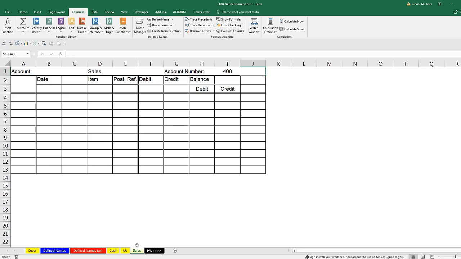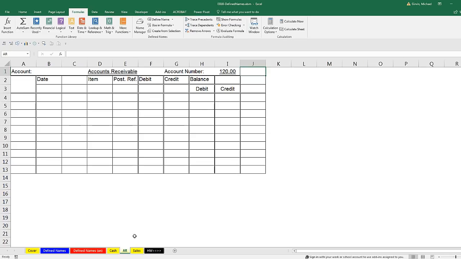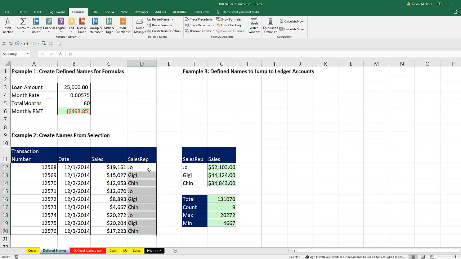Now notice I'm on the sales sheet. If I want to jump to the cash account, I simply select it, and instantly I jump over to cash. Jump to AR. There I am on AR. If I want to jump back to that defined name sheet where we started, and I want to jump to the sales rep column, I simply click it, and there I have jumped to this defined name.